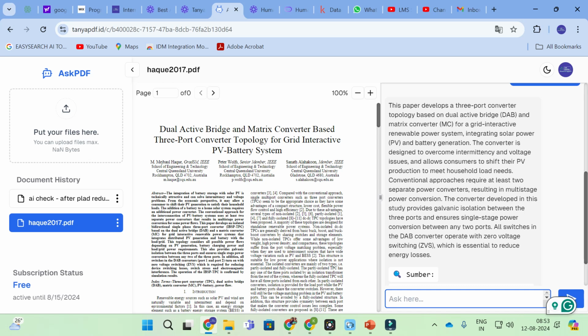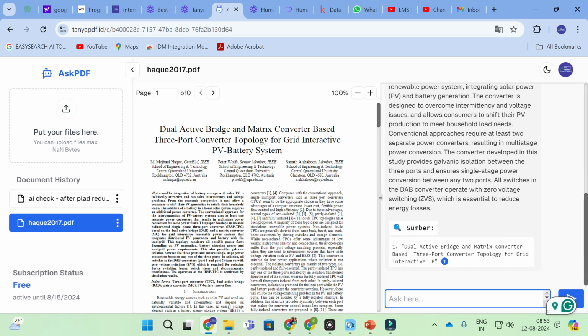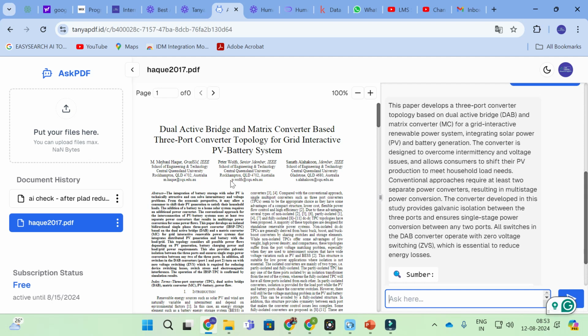The converter developed in this study provides galvanic isolation between the 3 ports and ensures single stage power conversion between any 2 ports. So all switches in the DAB converter operate with zero voltage switching, which is essential to reduce energy loss. So this is how a summarized version of this particular paper is generated.